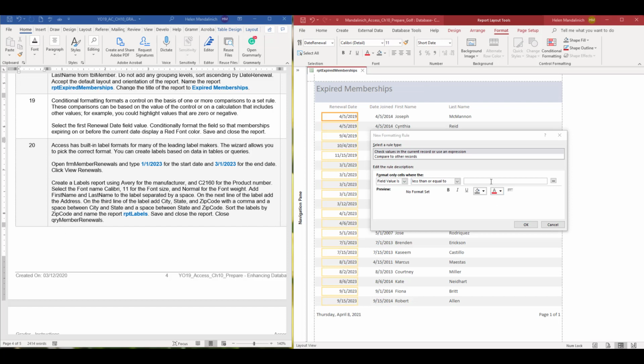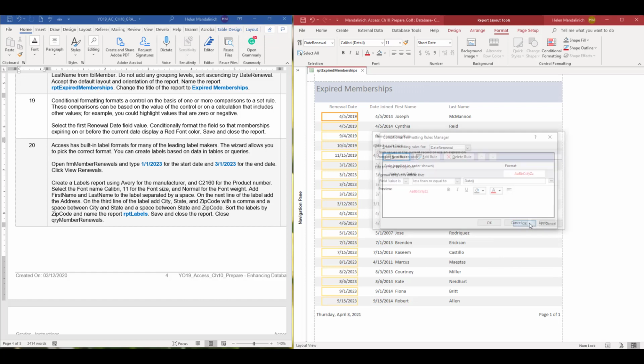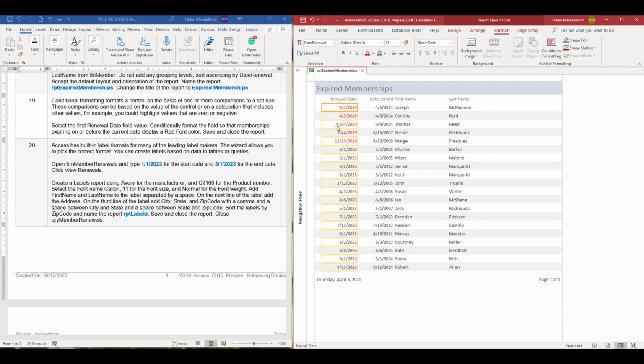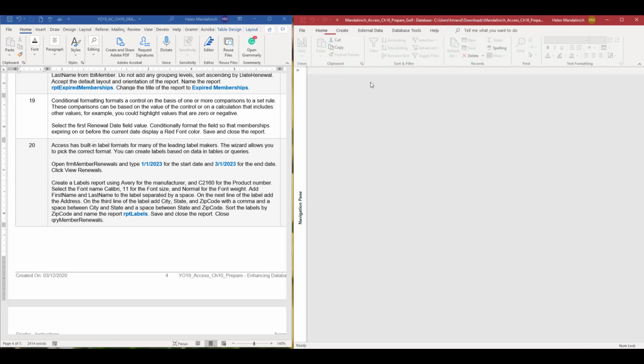So we're going to do less than or equal to, and what do we know has the system date? Date with the open and close parentheses. So if the field value of renewal date is less than or equal to today, we want, what are we going to do? Current date is red. So okay, okay, and then you see the ones that are before today are in red. We're going to save and close. So we're done with 19.